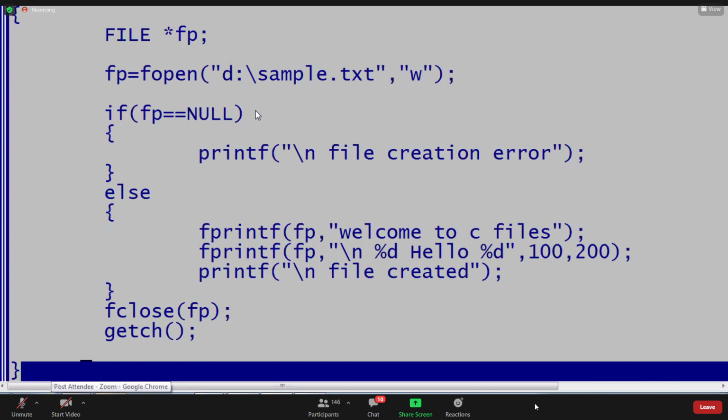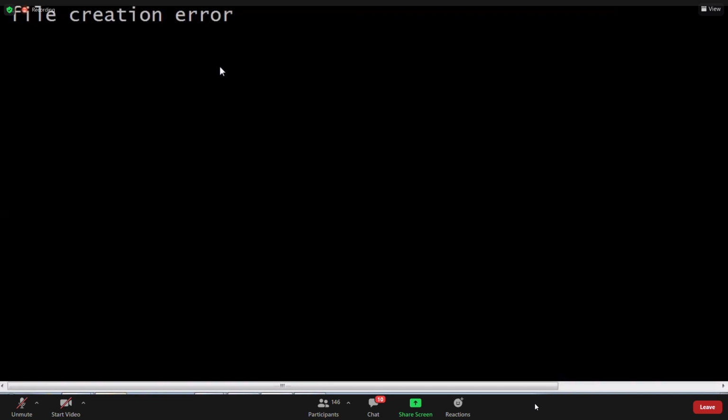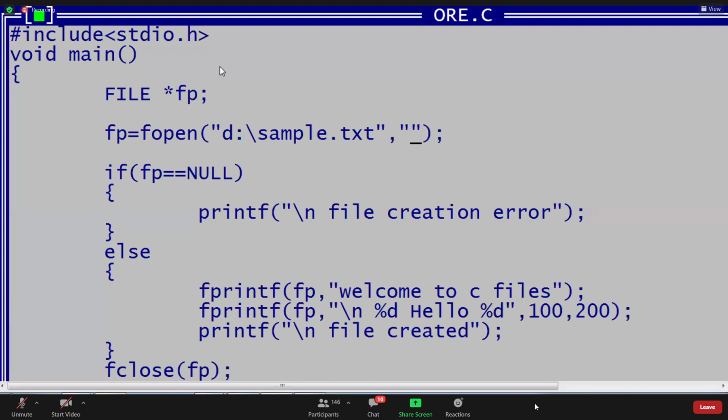When it returns NULL, guys. For example, if you mention Z drive, guys. Now if I mention Z drive, file creation error. Okay, this is okay, guys. If I write X mode, what is X mode? For example, there is no such mode, file creation error. If the mode is wrong, this happens.